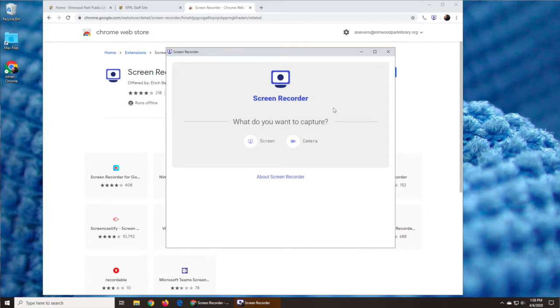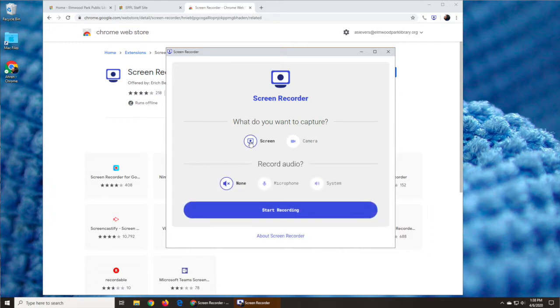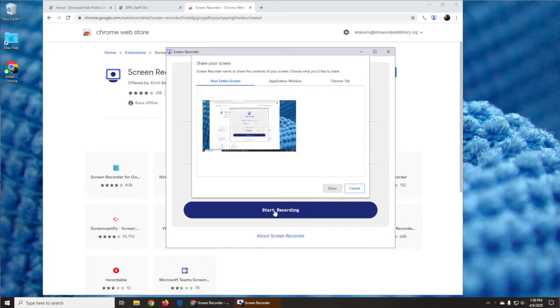Right off the bat, we could capture from our camera and shoot a video of ourselves, or in this case, we're going to capture the screen. So we click on screen and then we get a new question: which audio would you like? You can choose no audio, or system audio, which is audio that's coming out of your computer. Or in this case, we're going to choose to record the microphone so that we can hear our beautiful voices. Then we click Start Recording, which is a little bit misleading because it doesn't actually start the recording.